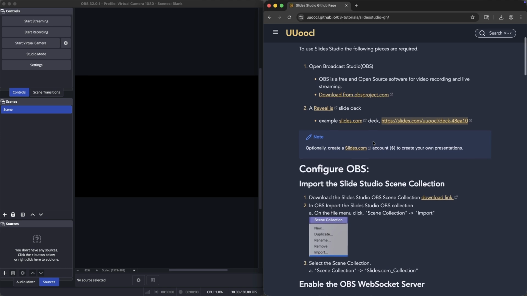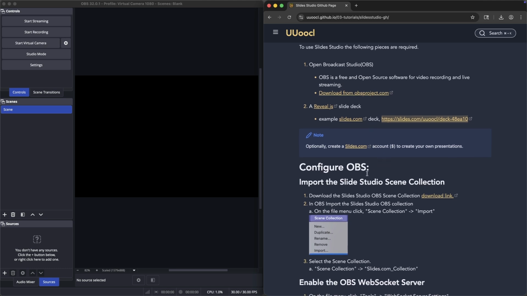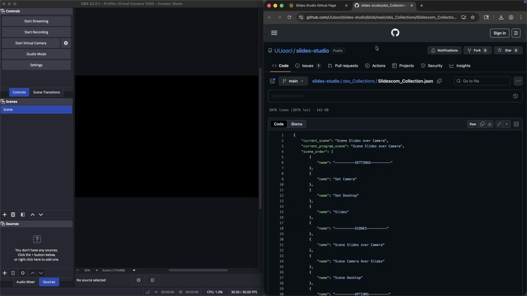Once you have those two, we'll need to configure OBS. Go to my GitHub repo and download the obsslides.com scene collection. Follow the link to the file. Use the download to download the scene collection.